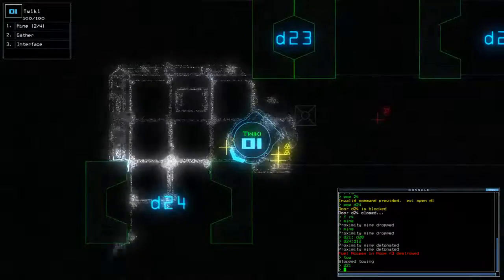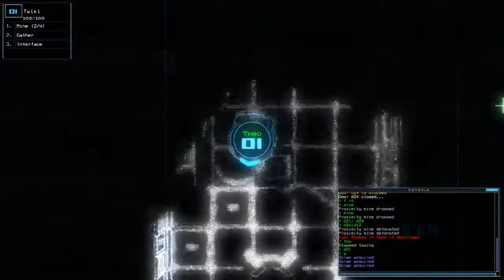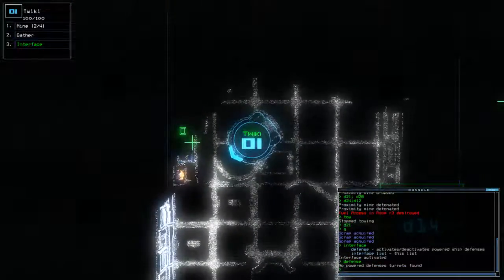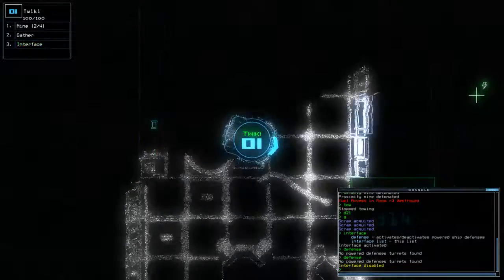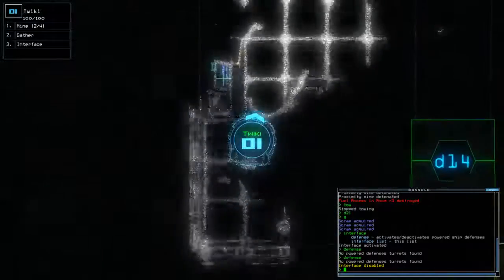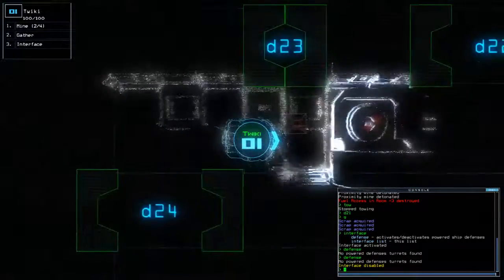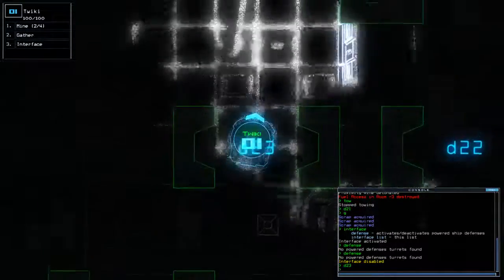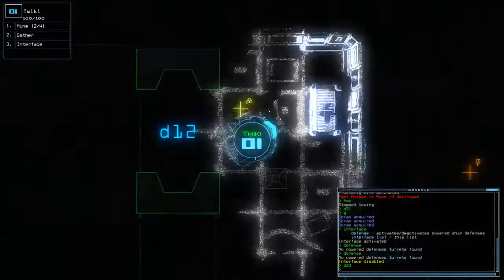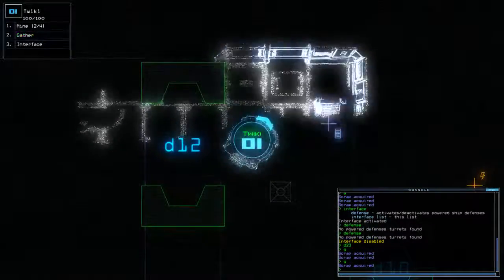Hey, we got the 3 scrap. Excellent. Alright, no power turrets, it's fine. Is that another 3? It is. Wow, I lucked out on sentry scrap today.